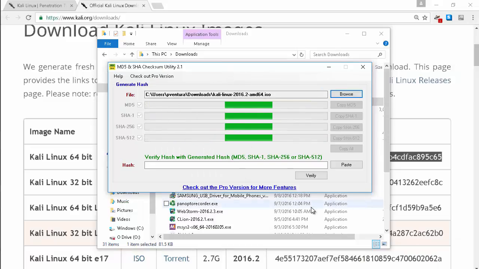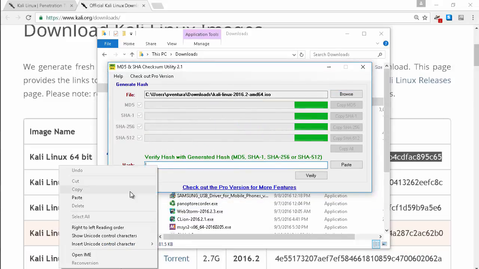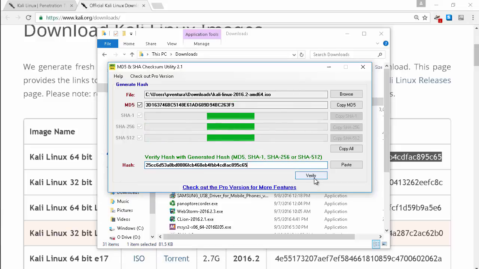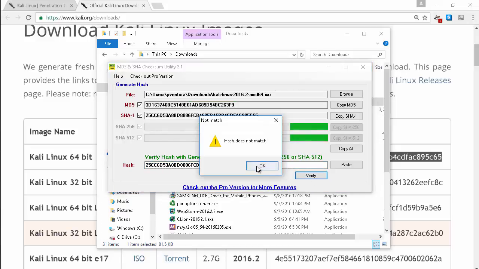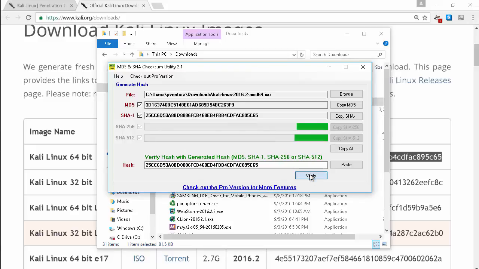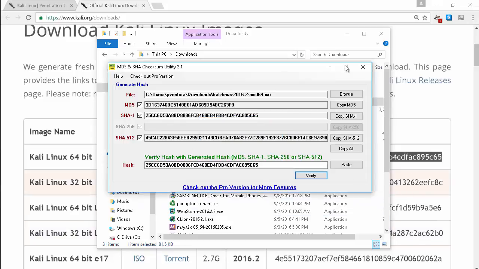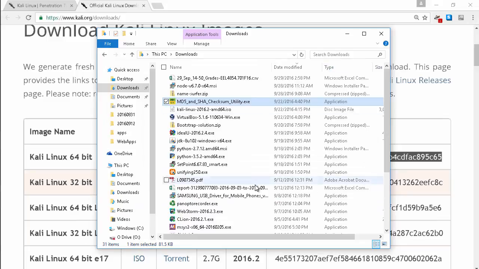What's nice about this is that I can paste in that value here and do a verify, and that will basically tell me. Yep, not quite. There we go. Okay, now it will tell me. Yes, see, notice the SHA-1 hash matched. So that means we're good to go. The copy that we've downloaded does at least match what's on the web page. So that's a good thing.